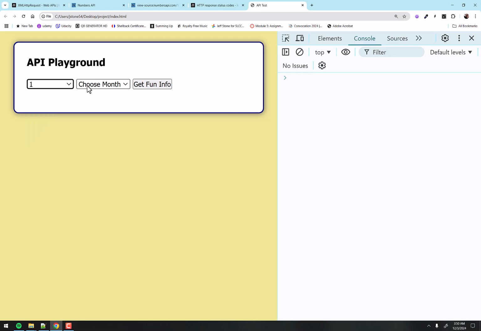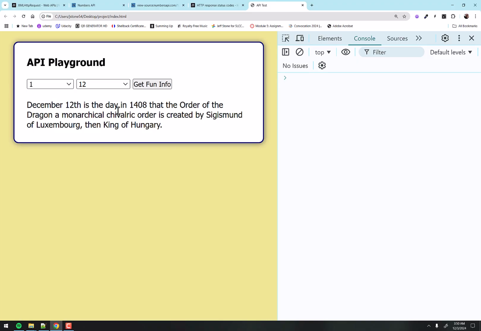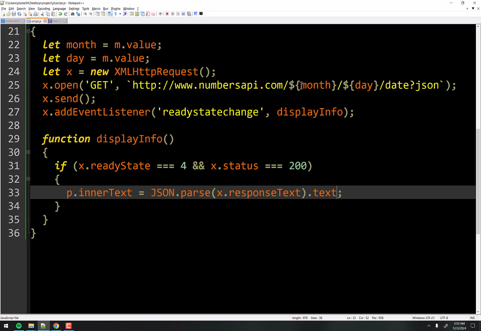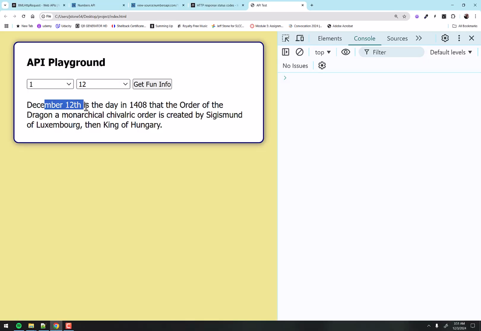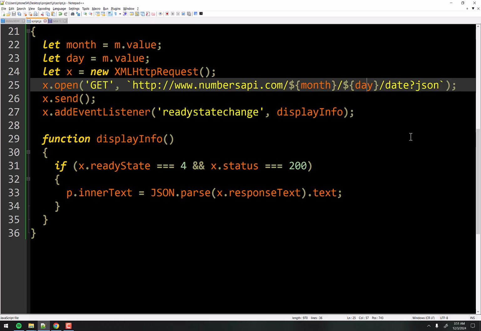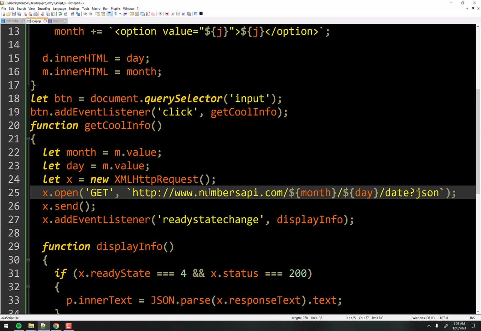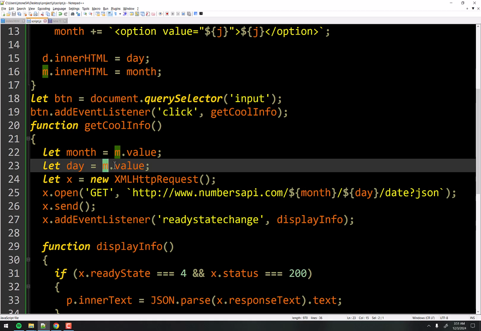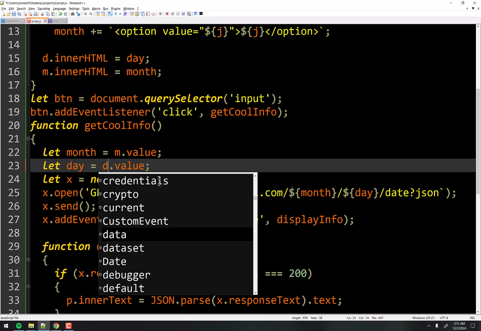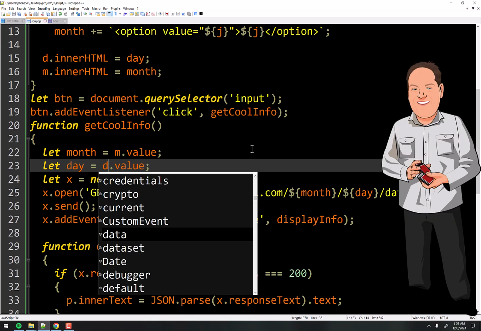We're going to choose the first day of December, and December 12th. I think I got my dates backwards here. I got something funny going on, because that should not be December 12th. It should be December 1st. So let me see if I goofed up somewhere. Oh yeah, right here, line 23. Look at that, I have day equaling m.value. So let's do day equals d.value, right?